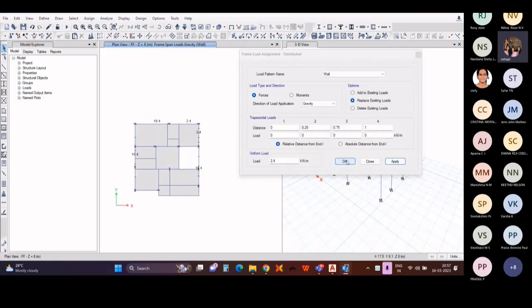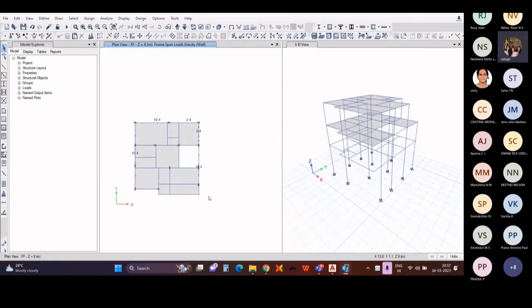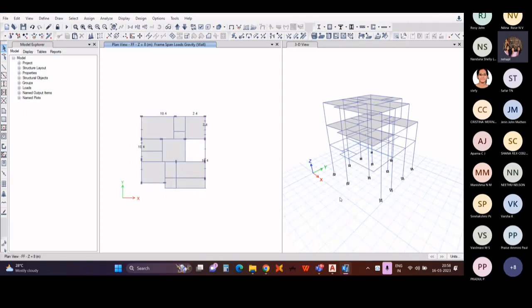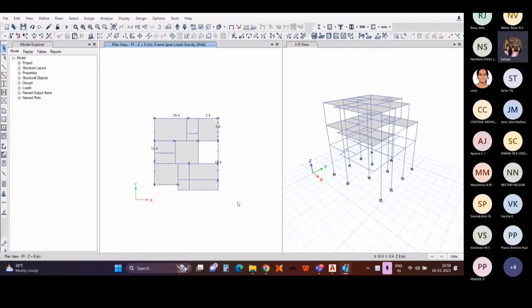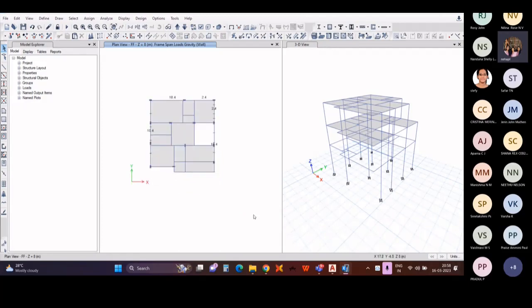In this class we have learned how to import a DXF file to ETABS, how to place the column in the right position, how to change the axis of the column, how to draw slab, and how to delete the slab, etc. We have also learned how to calculate the wall load and how to apply the wall load to beams. The rest will be continued in the next session, since the time is over.